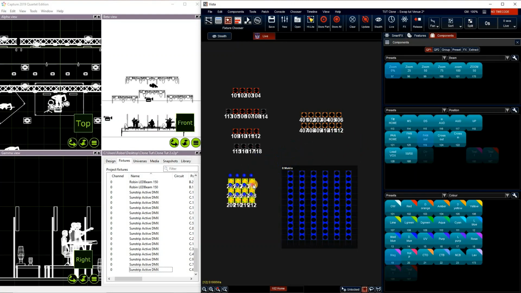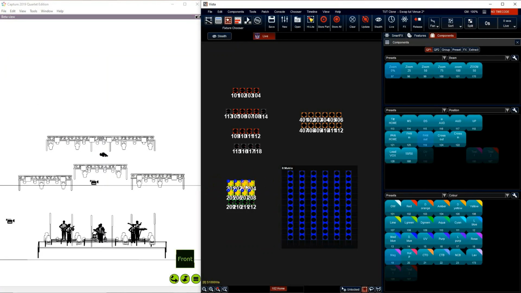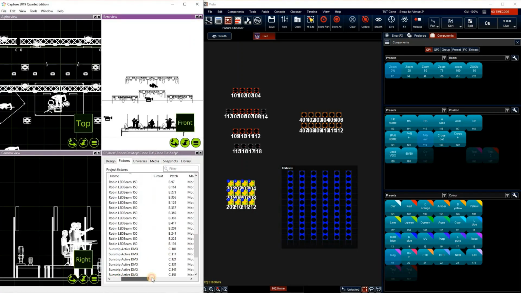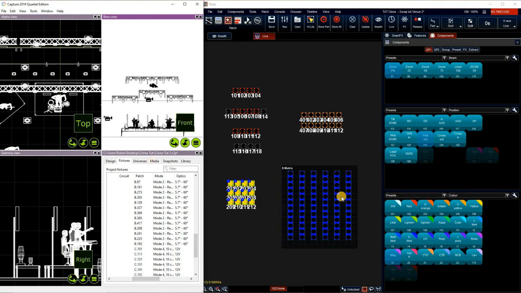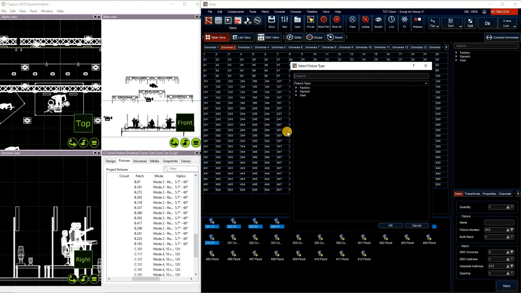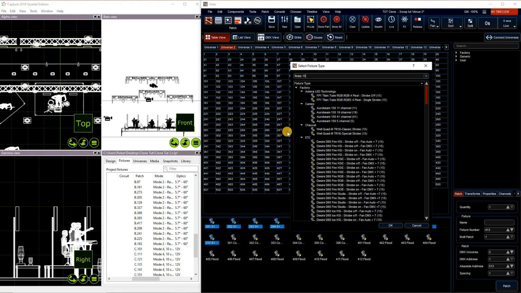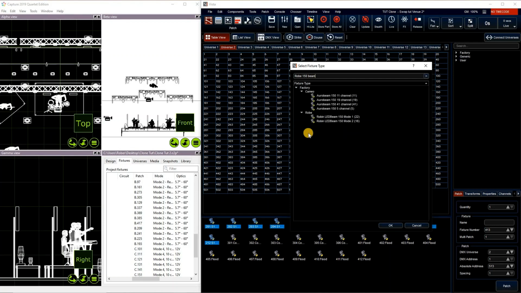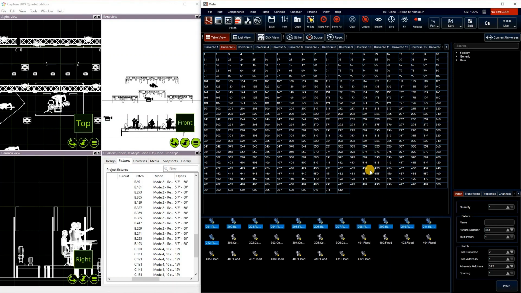So we're going to grab our washes. I'm going to change them all into 150 beams. We're going to check the mode. Mode 2. I know these are going to be patched in Universe 2, so I'm going to right click here, change fixture type, row B, 150 beam, and they're in mode 2. Hit OK, hit OK, and now I'm going to check the fixture count.